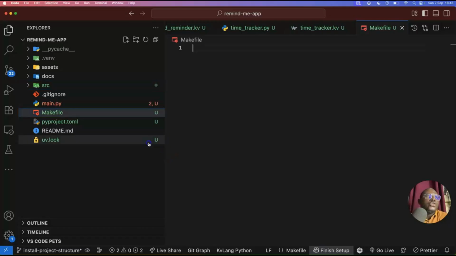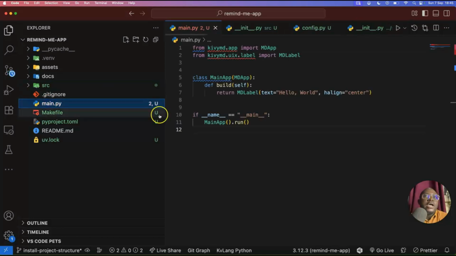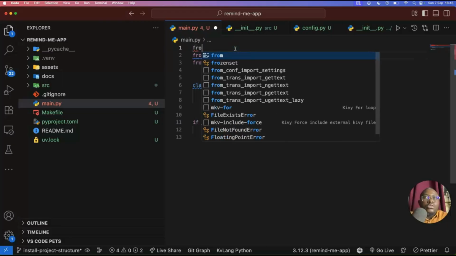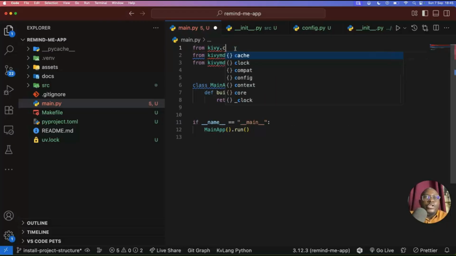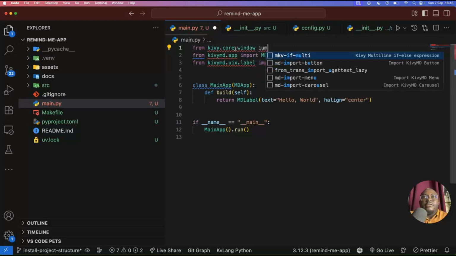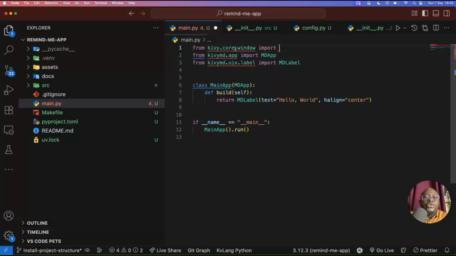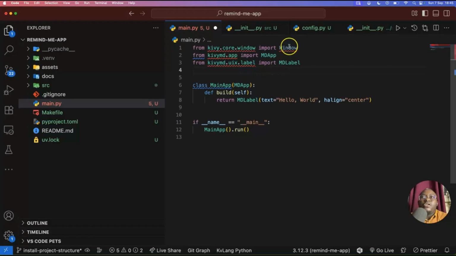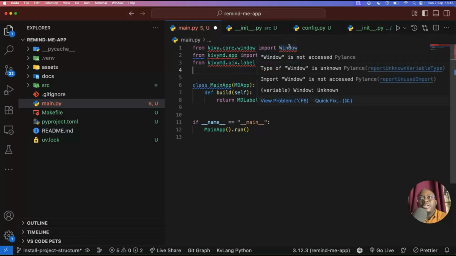So we're going to go to the main.py and we're going to add a few things. First thing we're going to add is the window. So we can use the window to control the size of our window and so on and so forth. So we're going to reshape our window using this window component. Of course, this object needs to be created just once.